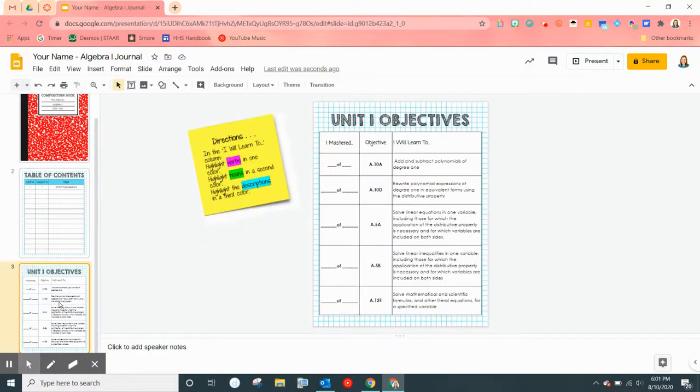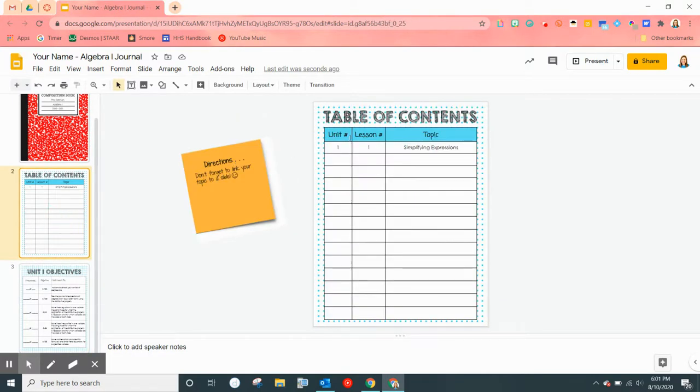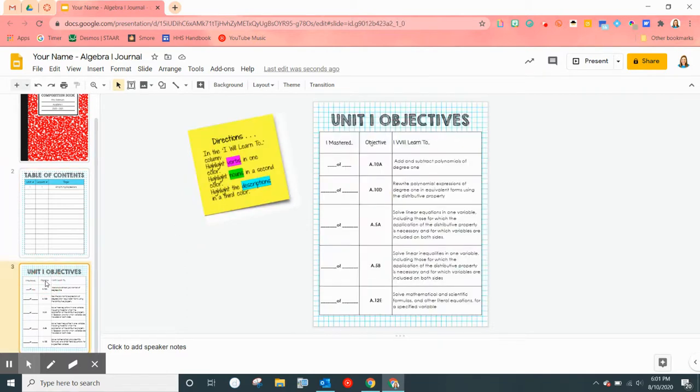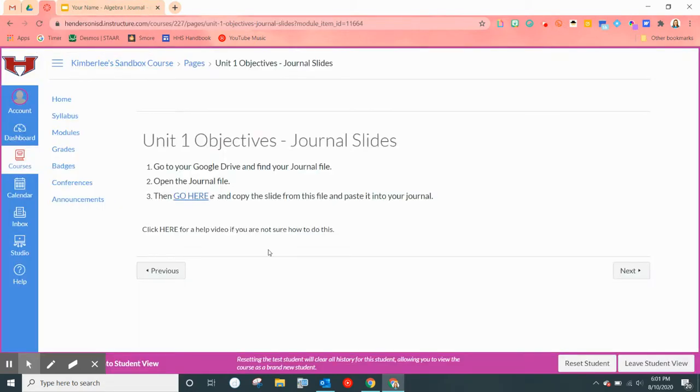Okay, so here we are. Unit 1 objectives. We don't need to put this in our table of contents. If you want to write it in, you can. But like I say, the first thing I want is Unit 1, Lesson 1, simplifying expressions. Okay, here we go. Unit 1 objectives. So let's go back to Canvas and see what it wants me to do next.